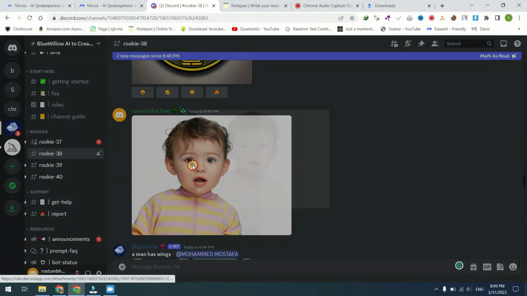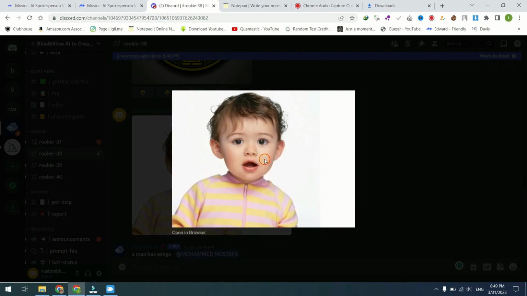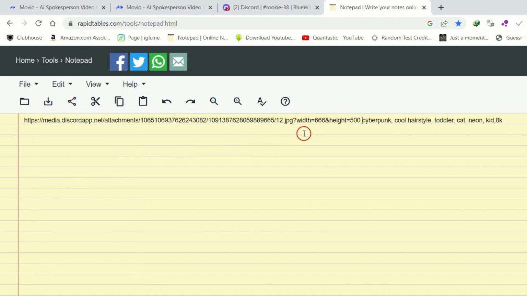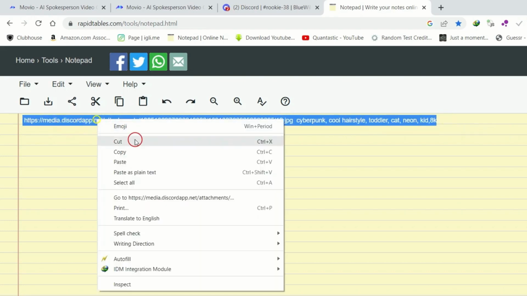Now left click on your image, it will pop up. After that, right click on your image and copy the image address. Remove extra words after JPG. And add any word you like. I will provide you this command in the video description. Now copy this whole command.